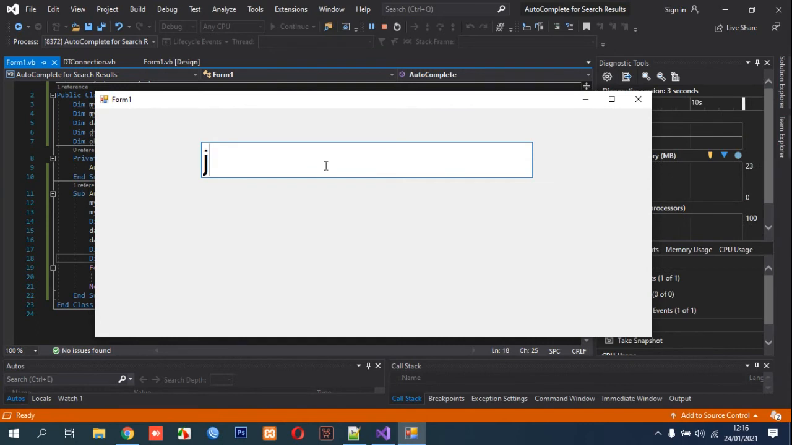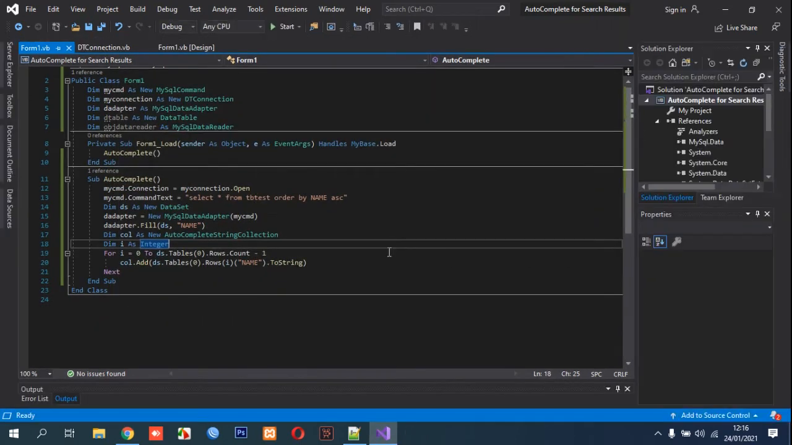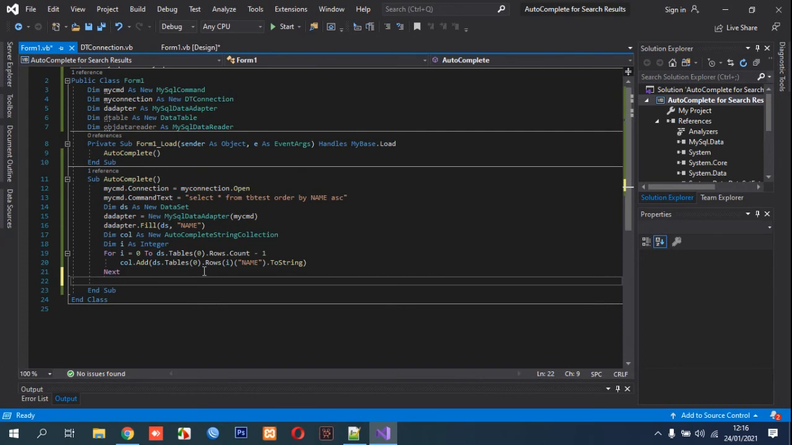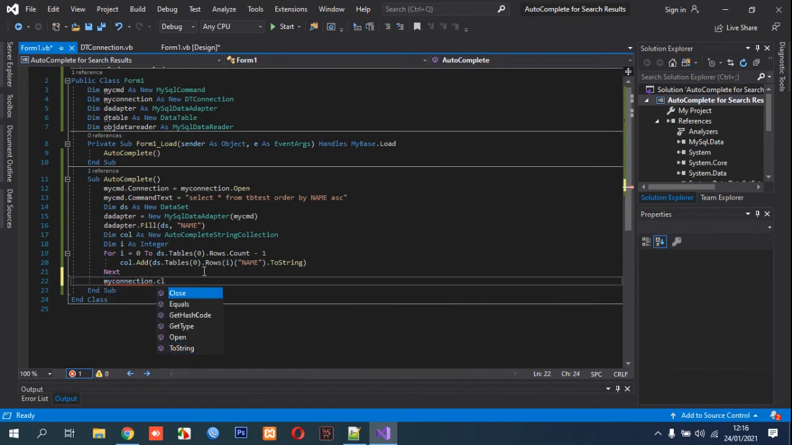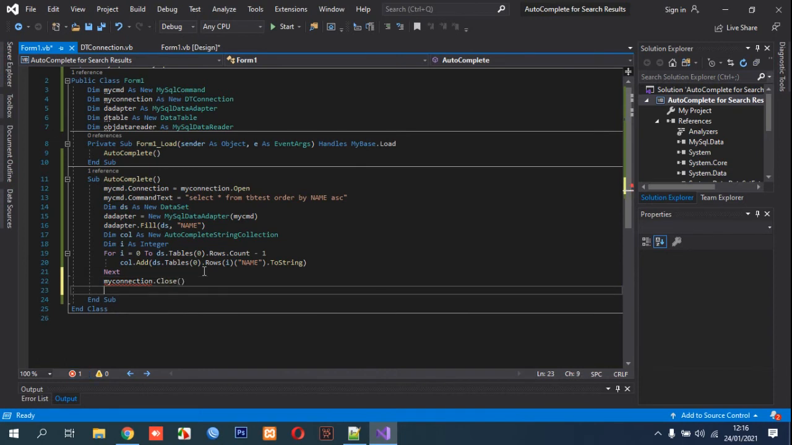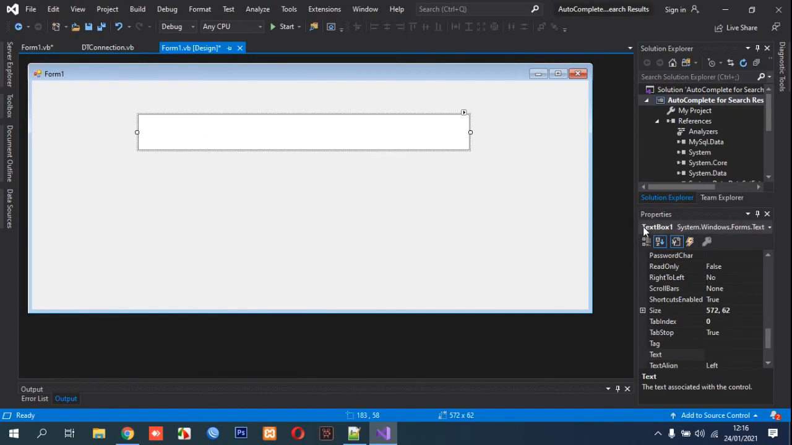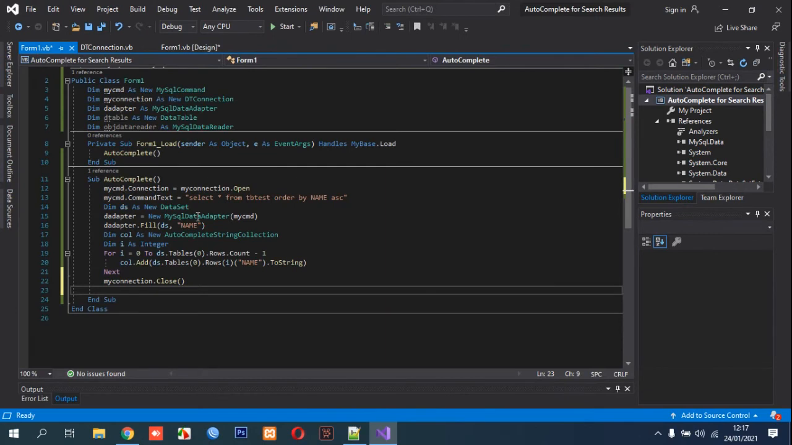For example, Joe Biden. I'm sorry, there is a mistake. Okay, we need to close the connection, my connection dot close here, and then revert to textbox 1. This is something that we're not doing.